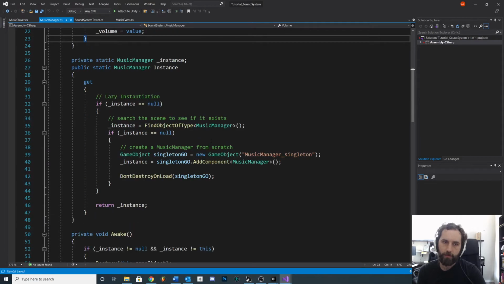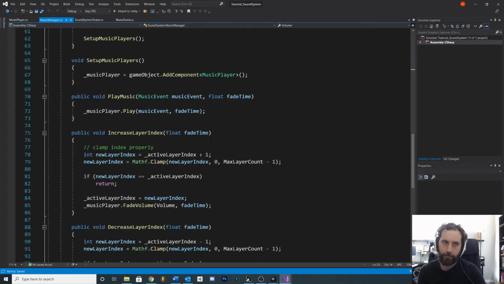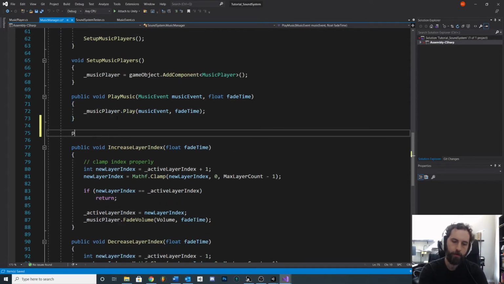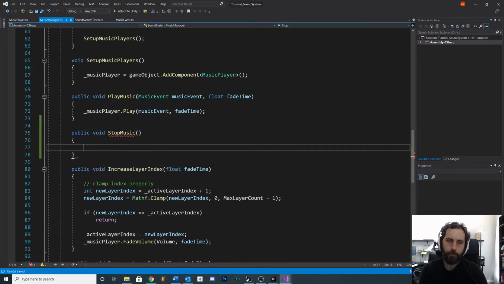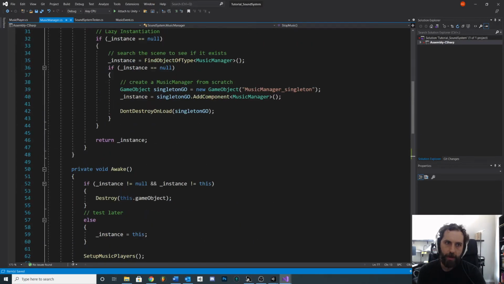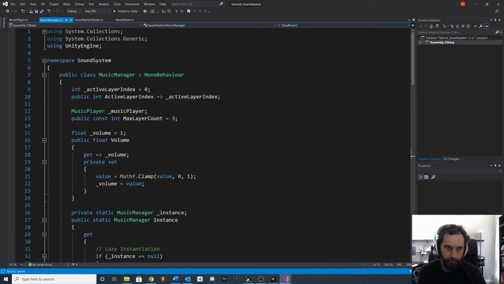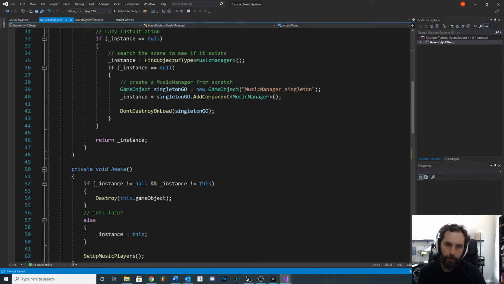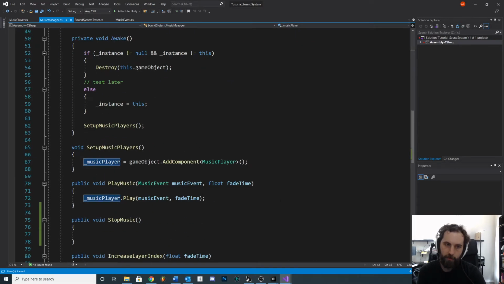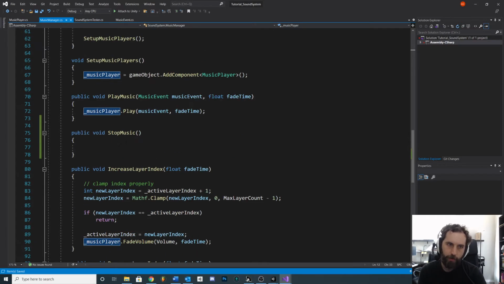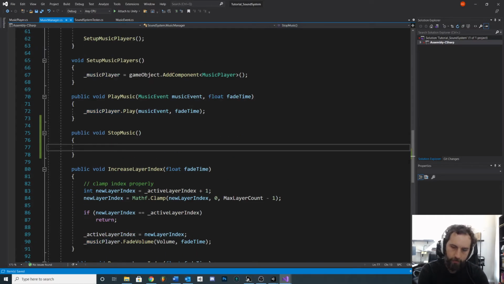So we need to go to our music manager and we need to add a public void and call this stop music. In this case, we want to keep track of the current music player. Let's say we only have one music player for now. We'll deal with multiple music players later. We'll just say stop music, very simply, MusicPlayer.stop. And we probably want to give it a fade time too, right?